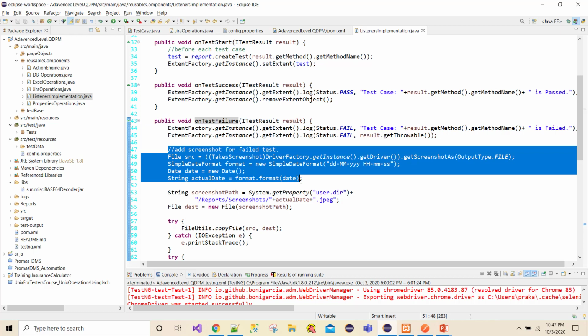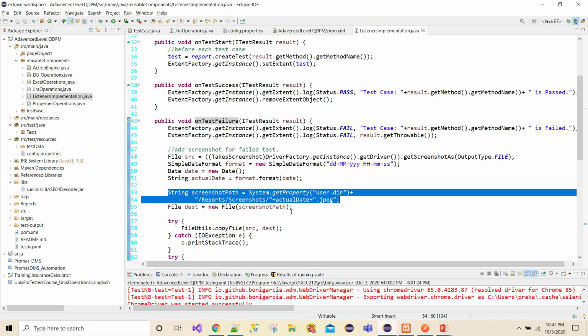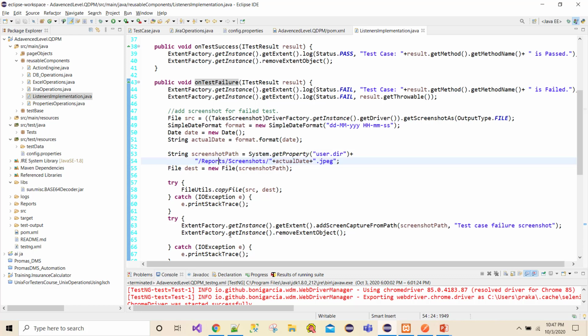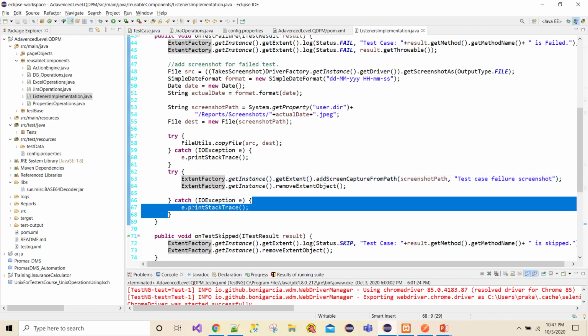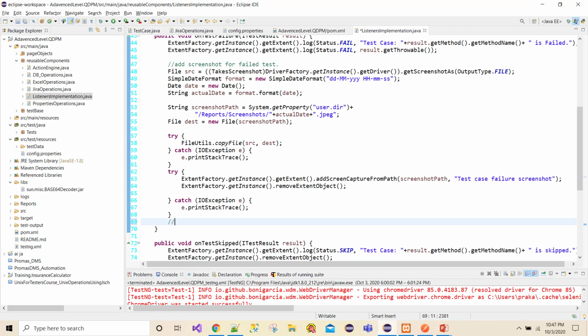Then what I will do is, I have just taken some screenshot path and then copying it from my source location to whatever location I want, and then putting it into the extent factory, and this is in a try catch block. My code should be somewhere here after adding into the extent report, right? So this is the place where I'm going to add the JIRA defect creation task part.